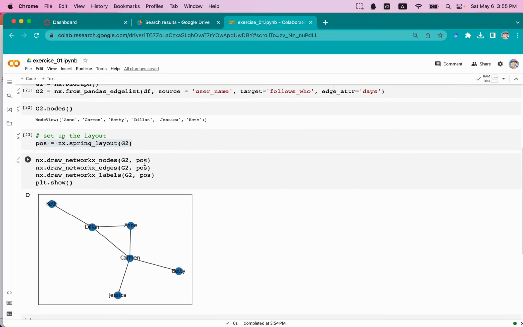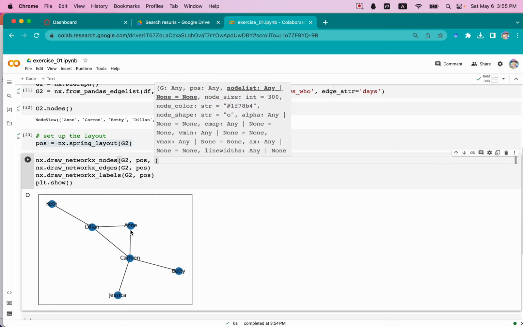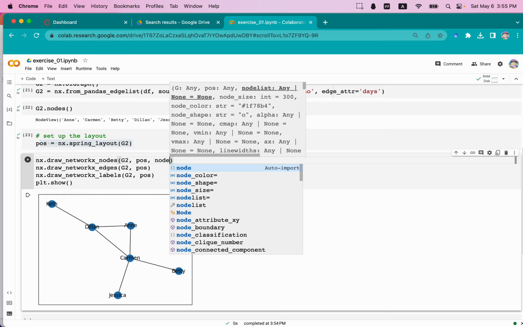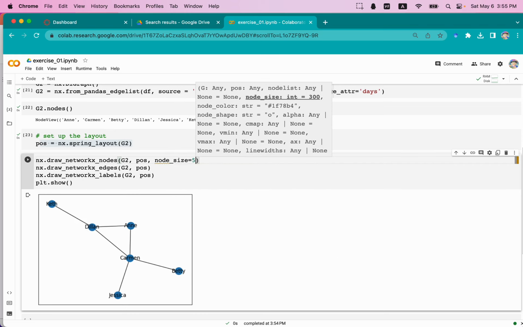So upon that, we can improve the visualization a little bit so that it can look better. So first, we're gonna increase the size of the node. In order to do so, we're gonna say node_size equal to, let's say, 500.